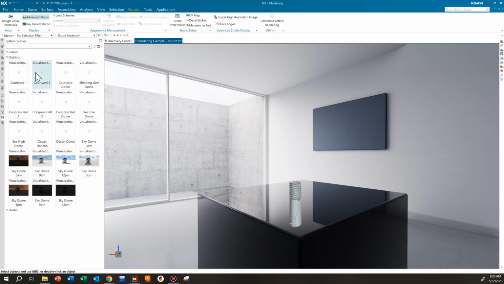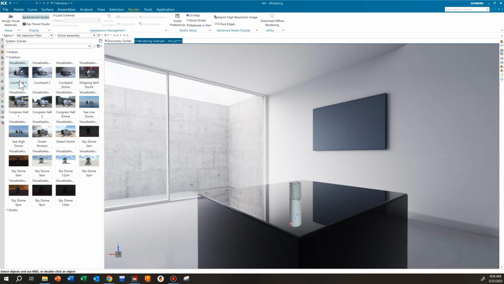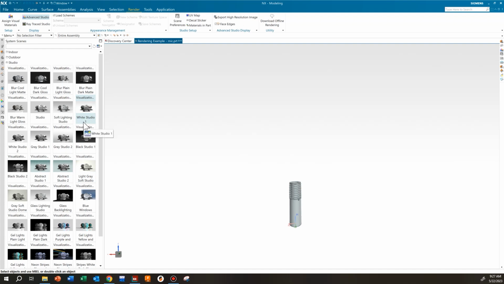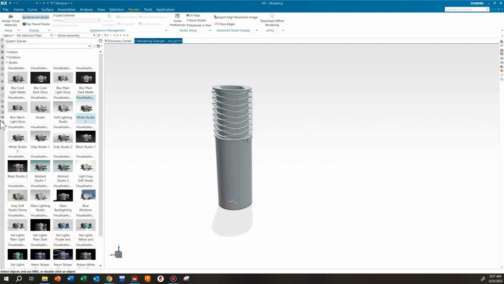We also have the outdoor ones as well, but same thing. Make sure that everything is sized correctly. So I'll just use White Studio 1. And our other tab down here is for the studio materials.